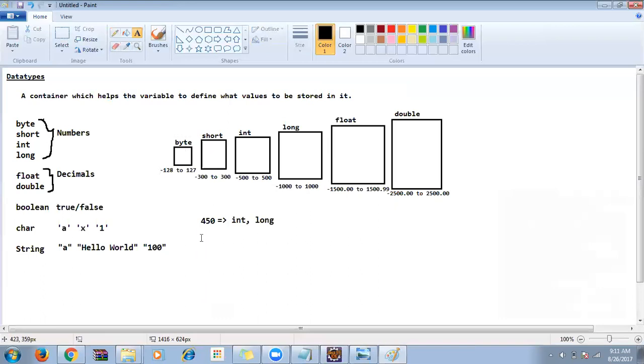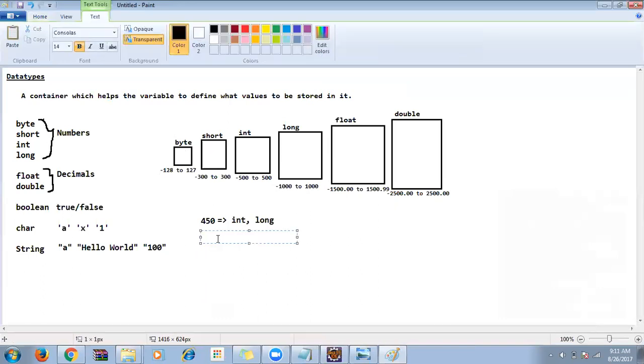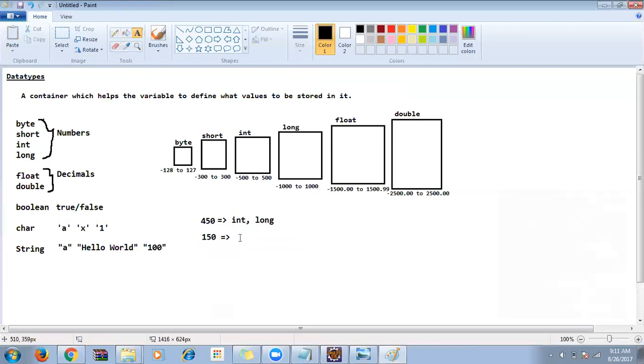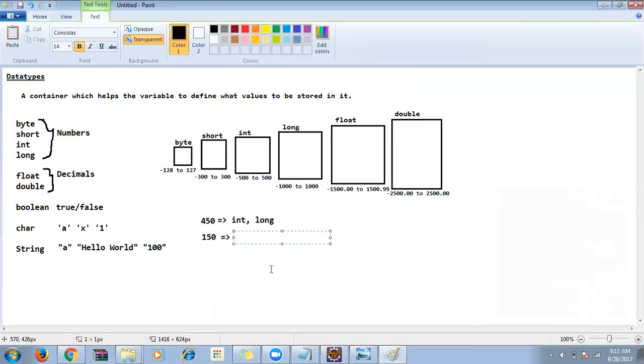Then if my value is 150. Now, Chaitra, can you help me, in which data types can I store this? You can store it in short. Short, I can store, correct? And int. Int, yes. Correct. And long. Long, correct.